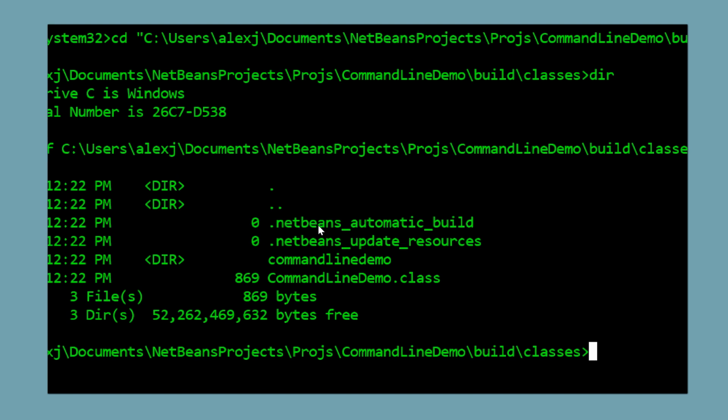All right. So on Mac, by the way, the command is ls for dir. Okay, cool. CD is the same.